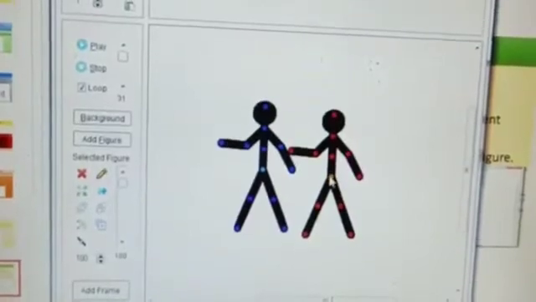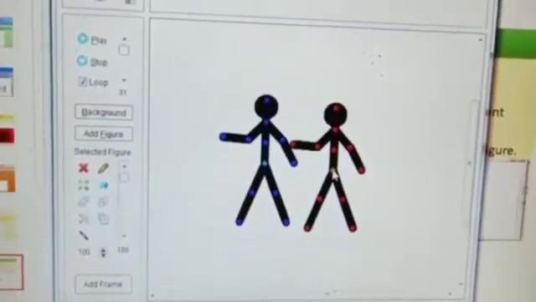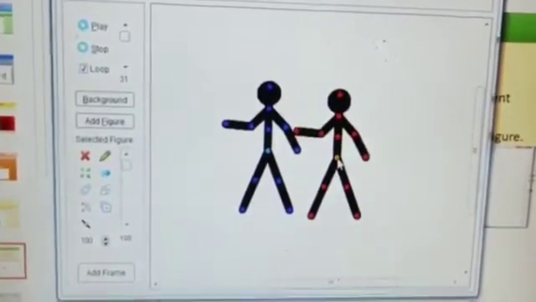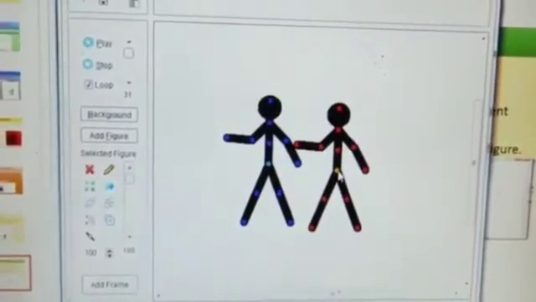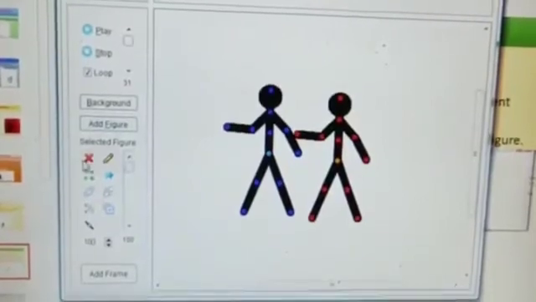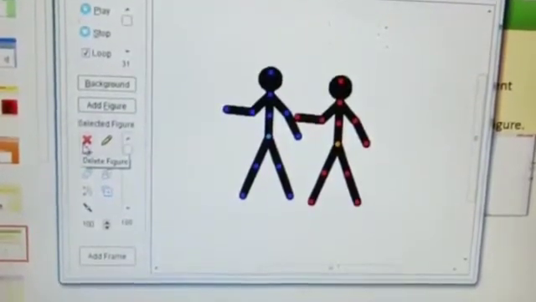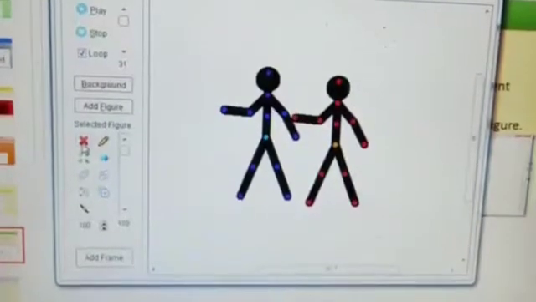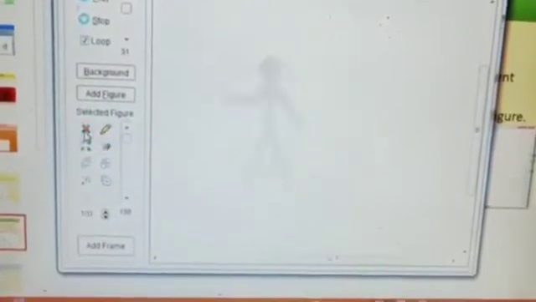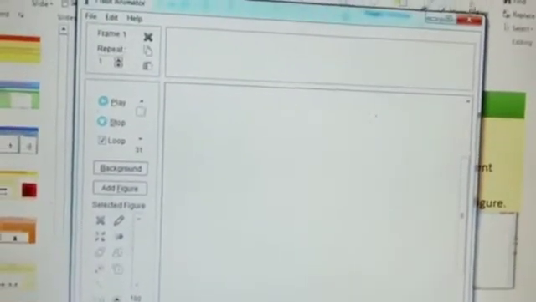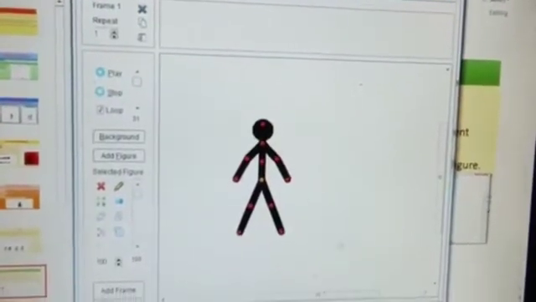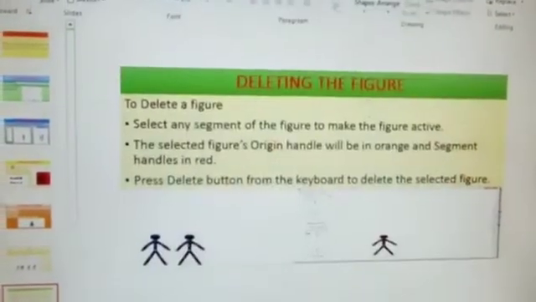Select the figure. We have all learned that when the figure has red dots, that means the figure has been selected. Then where must we go? We must go to the Delete Figure button. Then you can delete the figure. Okay children, by this option we can delete the figure.